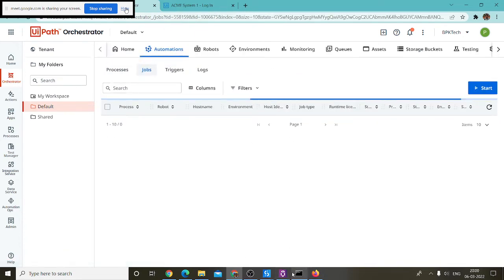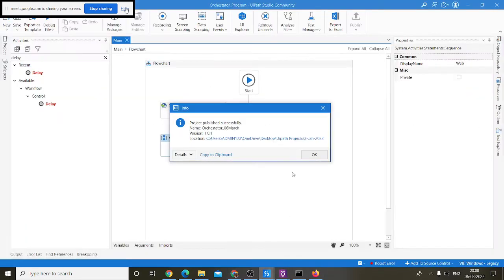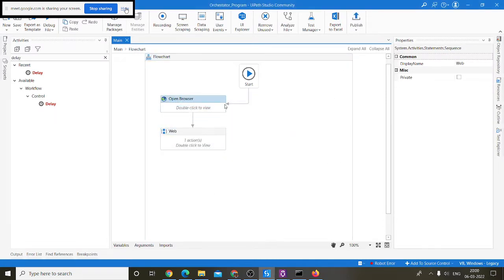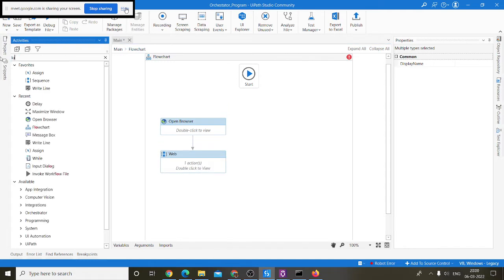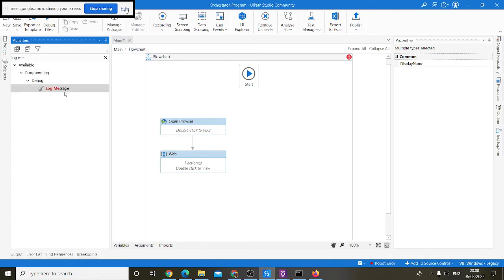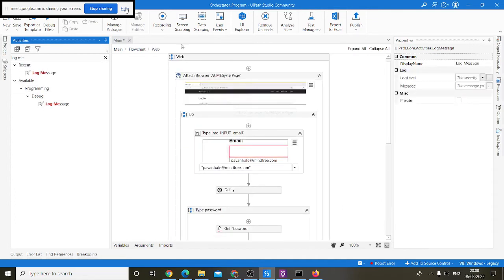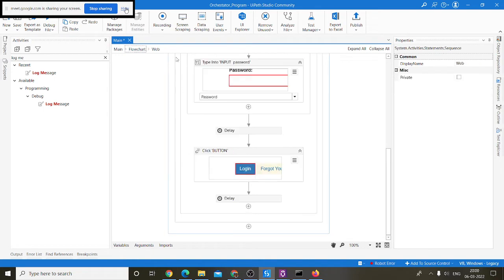Even log messages we can also add to this process, so that in future those logs will be helpful for us. So what are log messages? Log messages means, when my process is going to start, I can add those details in it. So I say log messages. Okay, I just take it. There are different types of log messages. I just take it outside.